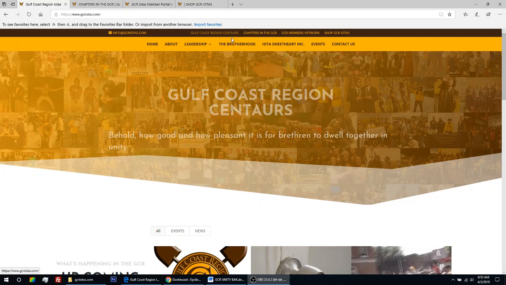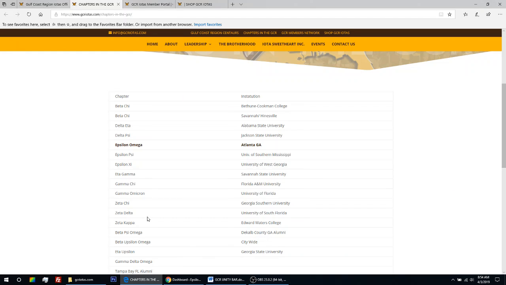Gulf Coast Region Iotas, that's the main GCRIotas.com site. Chapters in the GCR is a link to all the chapters. So if you're on the chapter page and a chapter has a website like this chapter does, then from the main GCR website, you would click on this chapter.